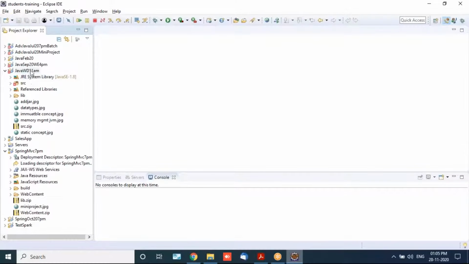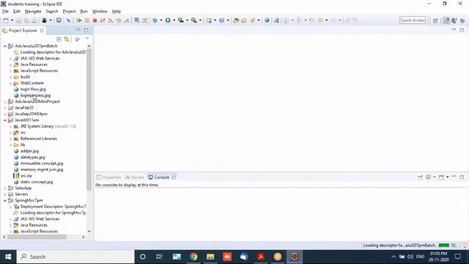So this is the Eclipse environment. We will be doing the project, and then the advanced Java project using Spring Hibernate. It's also one of my advanced Java batches. You can see this is my advanced Java batch. We'll be doing all the things from scratch.